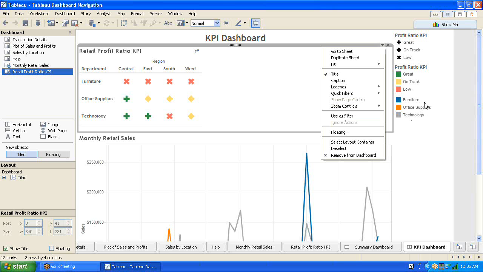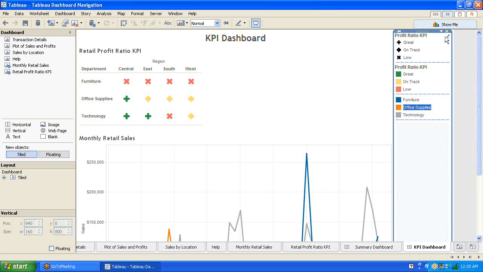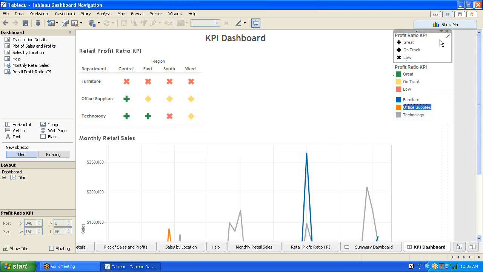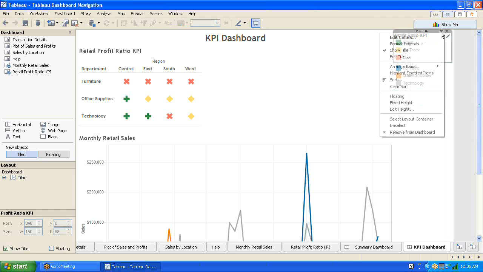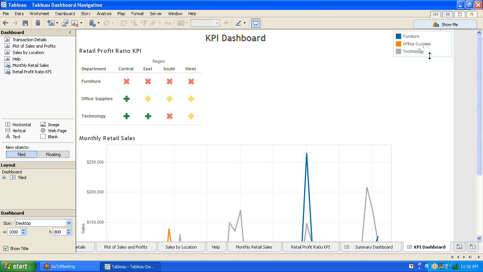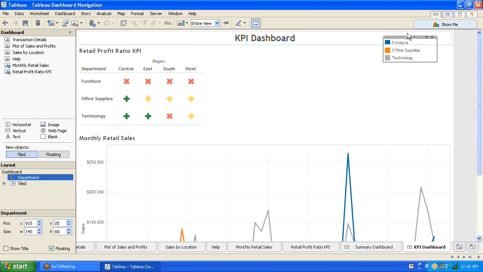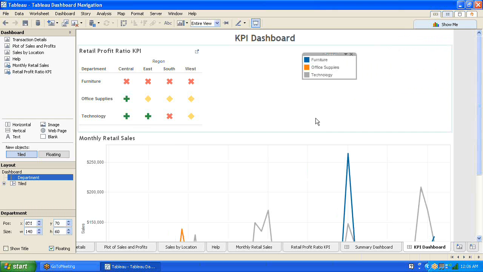Okay, so if you look at this, there are two. Let me cancel this. Oops. Go here. I don't want to show this one. Remove from dashboard. I don't want to show this KPI. Remove from dashboard. This is my department, so I want to show that. But what I'll do is I'll make it floating, so that I can adjust it wherever I want. For example, I just want to keep it here, or wherever I want, I can just adjust it.